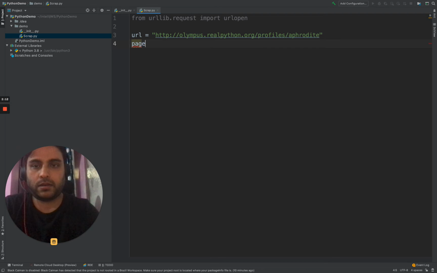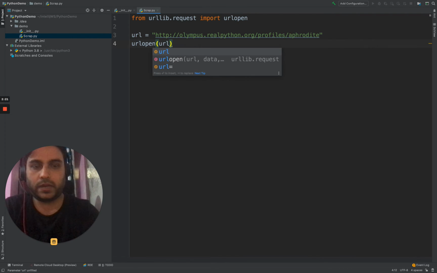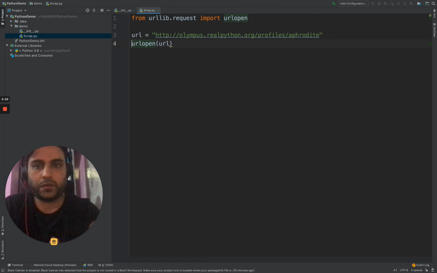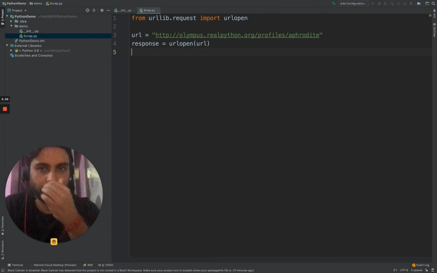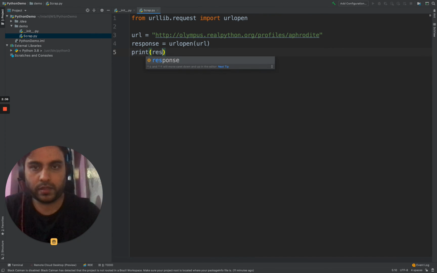Let's try to use that urlopen. As you can see, we need to pass the URL here. Here is the URL, and we need to save the result in some variable. Let's call it response. Now let's try to print the type of this object.